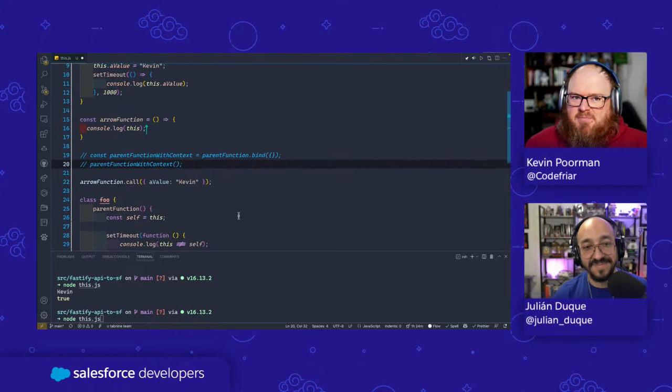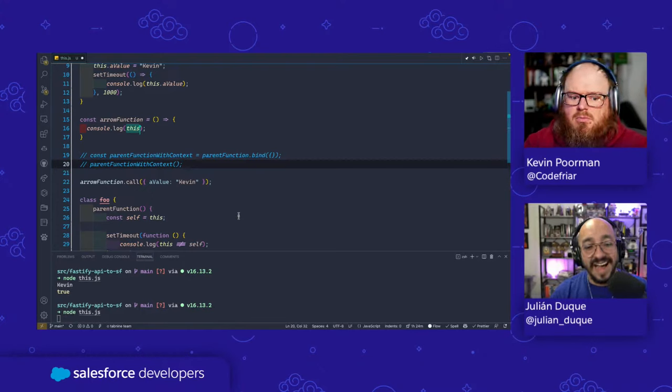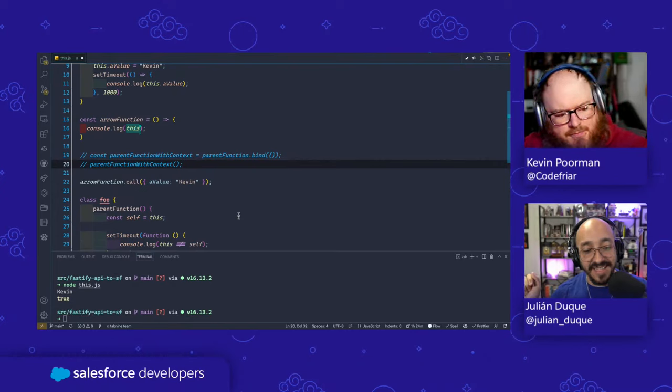I'll be honest with you, my head's a little warped on this, so I'm not entirely certain. What do you expect here? That this will be populated by the object we pass in as the first parameter of call. And the reality is, it looks like that's exactly what happened.